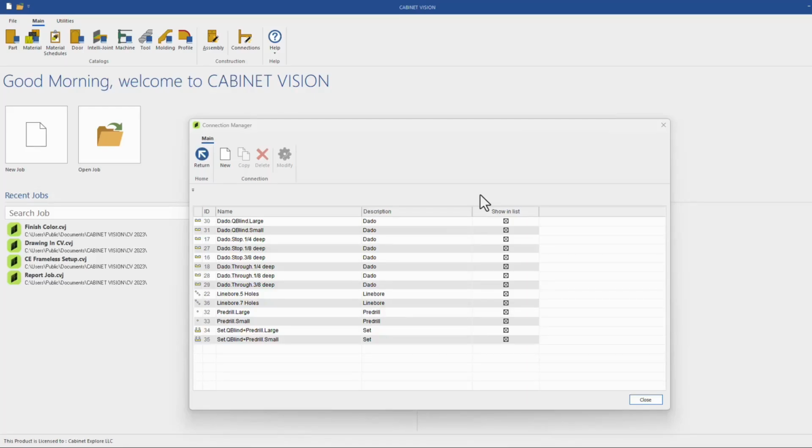So how are connections used? This was an amazing new feature introduced in version 12, because previously you were a little limited on exactly what you could do in the same construction method. It was kind of a one-setting-fits-all: I want to do qualified blind dado construction, or I want to do DAO construction. And now with the connection manager, we have individual control part by part.